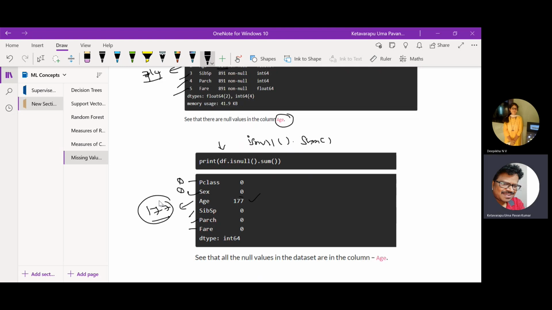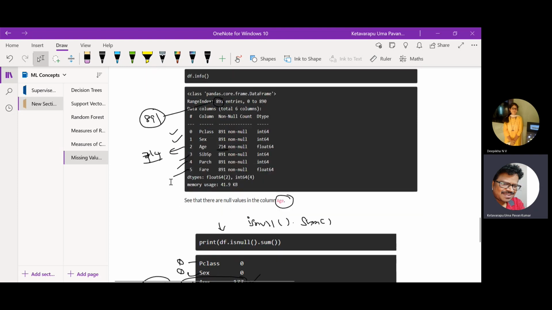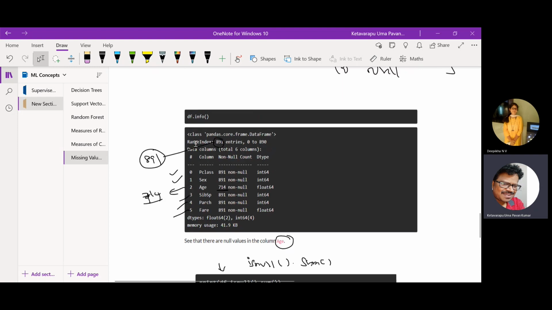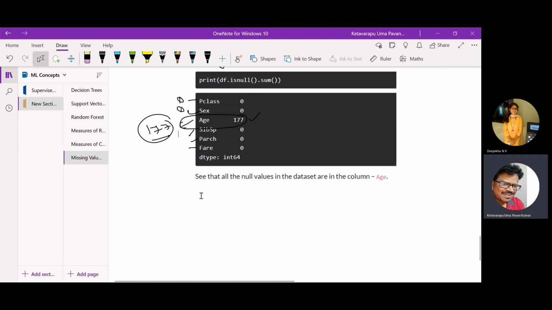Whereas the age column is containing 177. So that is your wish, friends. For data processing, you can go with info as well as this way, just using the data frame, applying isnull and summing the same. See that all the null values in the data set are in the column age. Now we are pretty clear that our age column has the null values.